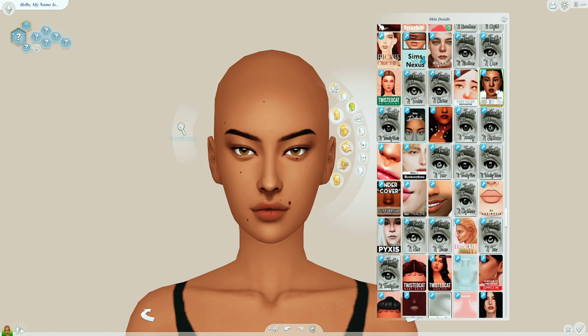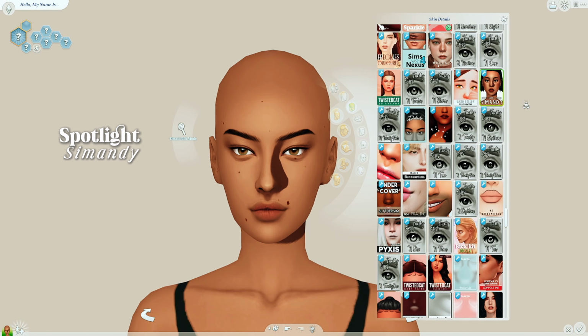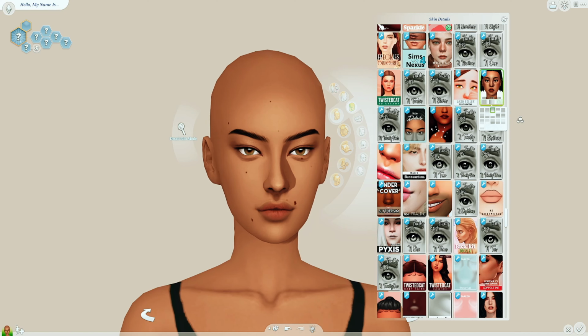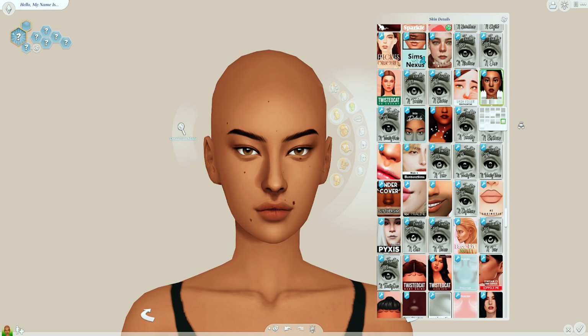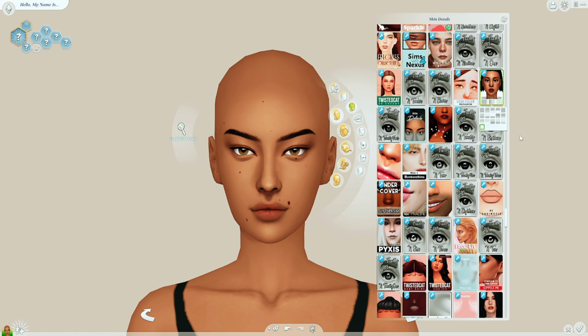Now this one, I know that a lot of people are 50-50 on if they like it or not. But this face shadow by Sim Mandy, I am not gonna lie, I love it. I usually do it on the lightest if I'm gonna use it, but I love it. I'm not gonna lie, it adds so much detail to their face. It looks like the sun is just hitting them.